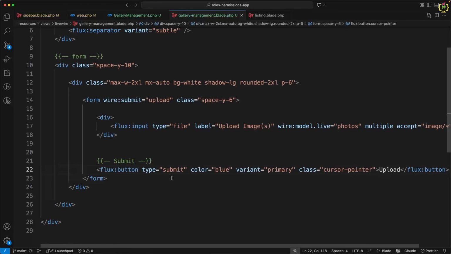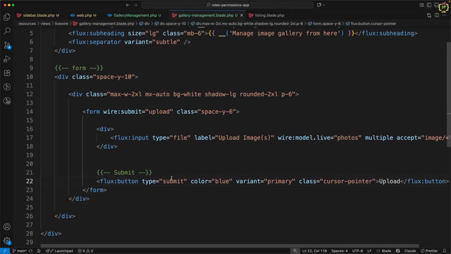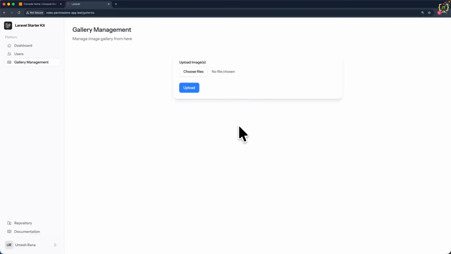Okay, this is done. Now let's navigate to the browser, and yes, we have the gallery management form rendered. From here we can upload the images. Now let's work on this file upload and form submission functionality.